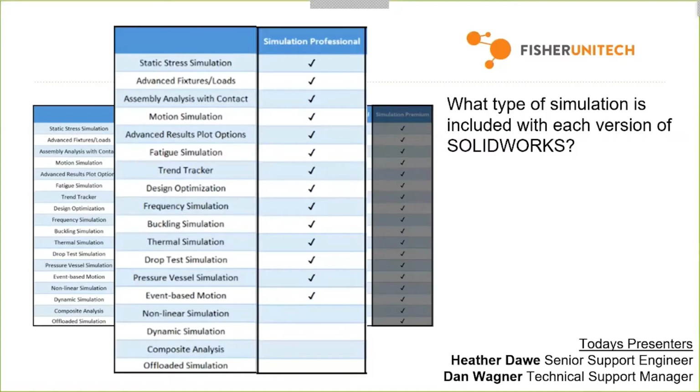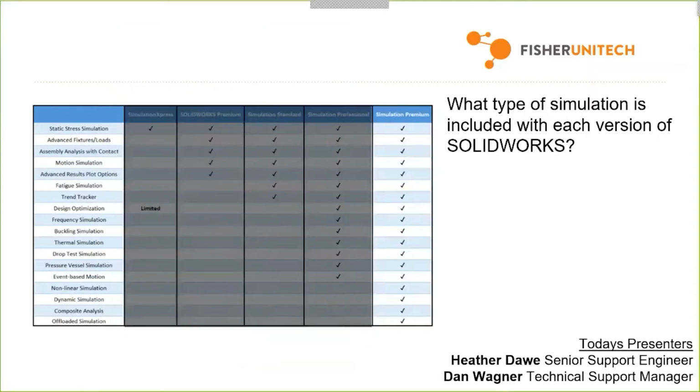As I said, we get frequency and buckling and thermal and drop tests, which is a very cool study. So actually seeing different things that happen rather than just our standard stress. All of these stresses act on our part in a lot different way than just a standard stress model. And then pressure vessel simulation and event-based motion. So our part's going through a motion, and then a certain event happens. How does this affect our model?